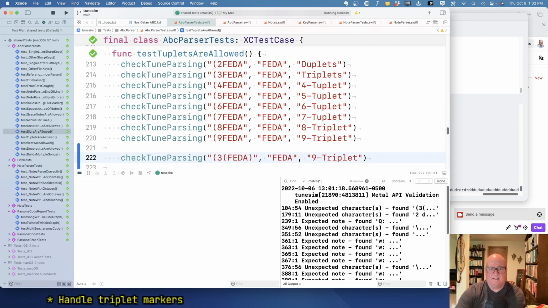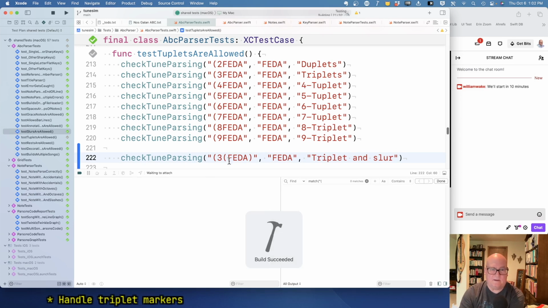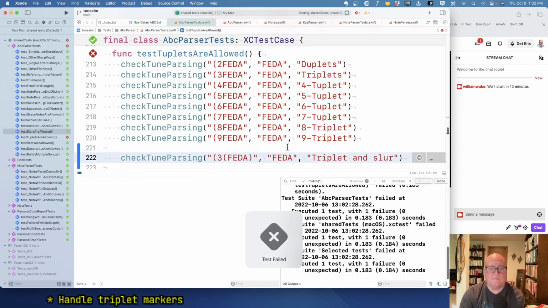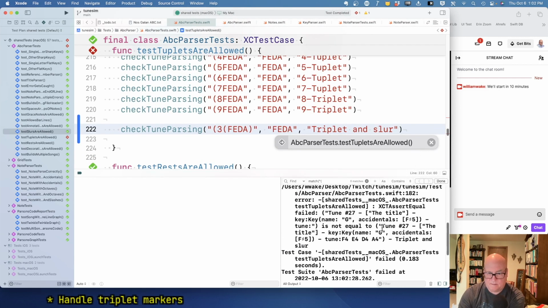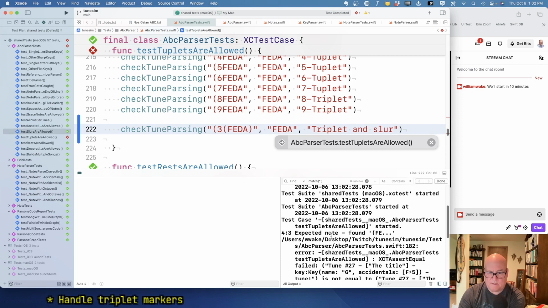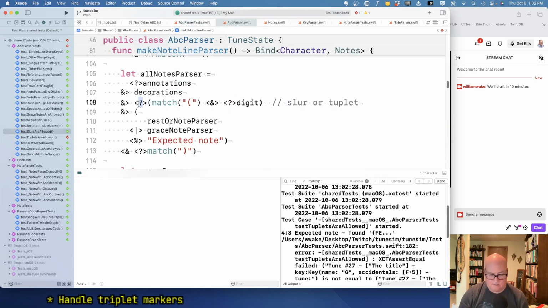It's really like that is a triplet with the first three notes and then the A. Triplet and slur. Okay. I think this test will fail. Okay. And expected note found that. Yeah. Okay. So let's change this to 0 more of these.